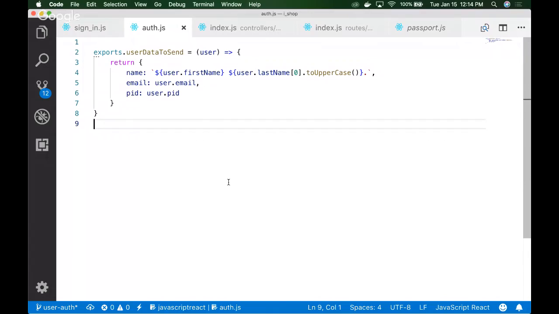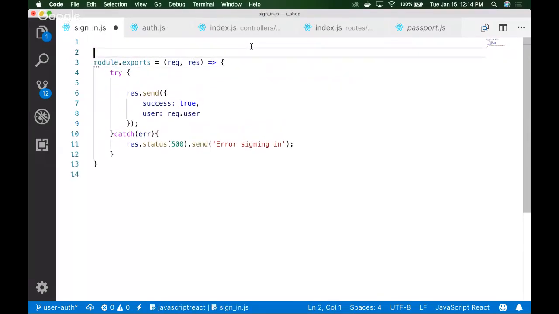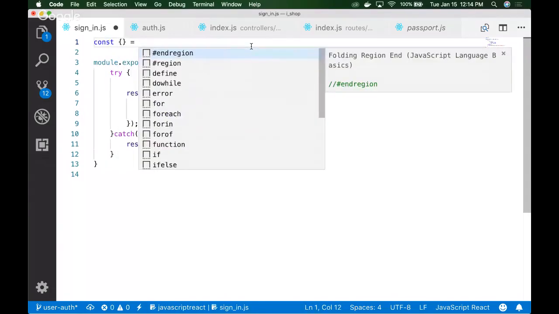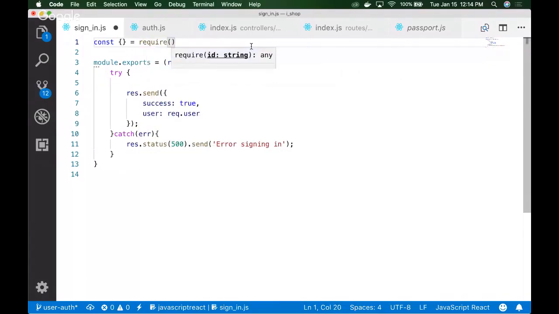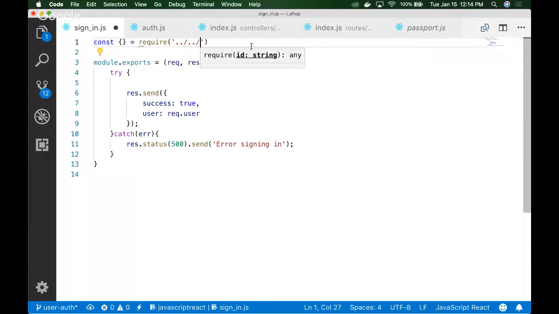Everybody good here? So now that we made this, we can actually test it. We'll go back to sign in. At the top of sign in, we will import our little helper we made. So we'll say const, curly brackets, equals require, and then the backend directory, helpers/auth. Probably gonna regret this. Should have put an index file in there.